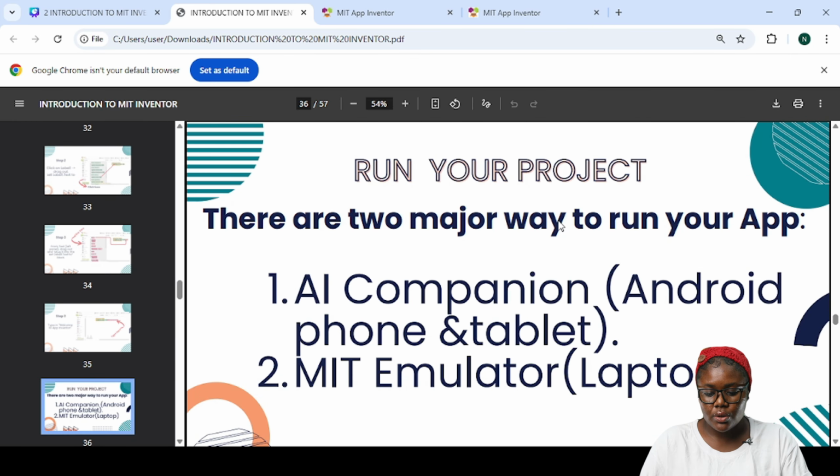Here are the steps we took. Now run your project. This is where we are. There are two major ways to run your app. The first one is by using the AI companion. This AI companion lets your project run on an Android phone or a tablet. And then secondly, we have the MIT emulator. The MIT emulator only functions on laptops. This one doesn't work on a phone. It's an alternative for the phone.